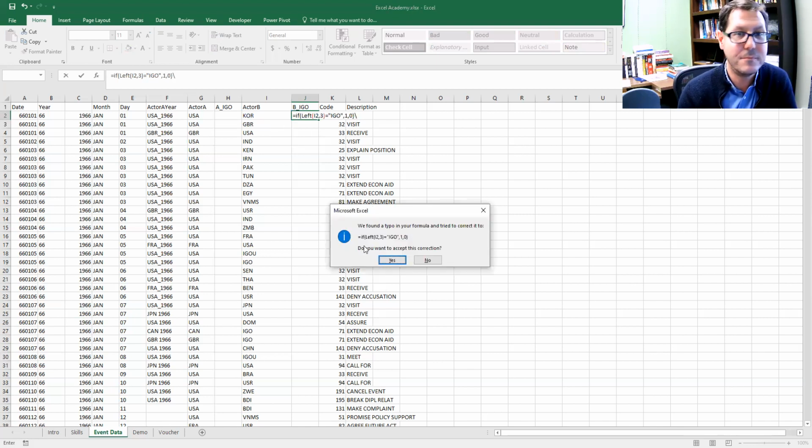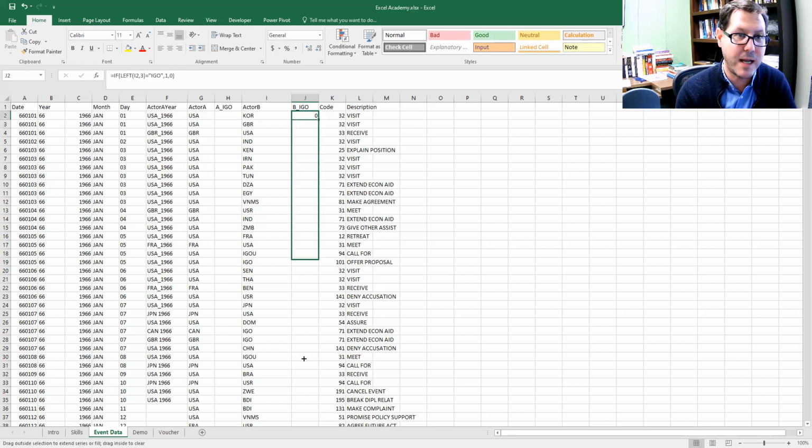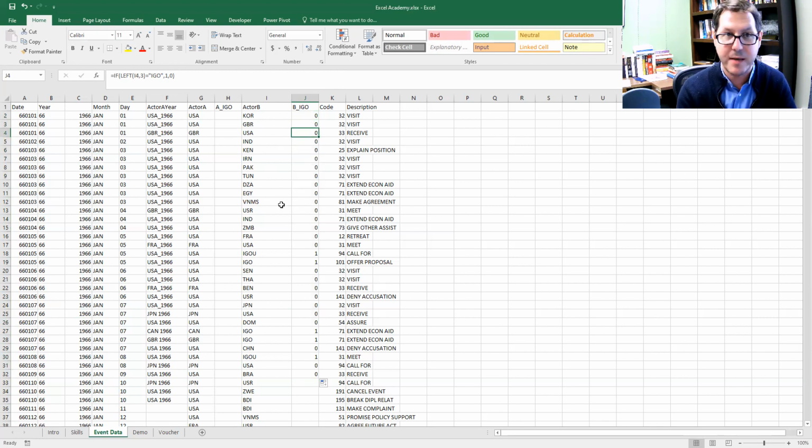Oh, I hit a wrong key there. It got rid of that for me. Thank you, Excel. All right, and it gave me a 0, and that seems to be working. I can test the function a little bit more by copying it down. And yeah, all of these, the first 3 characters from the left are not IGO. Here they are. And so that seems to be working.